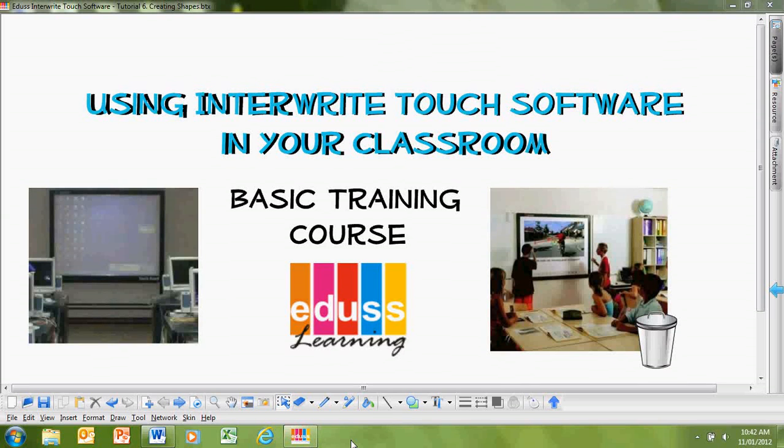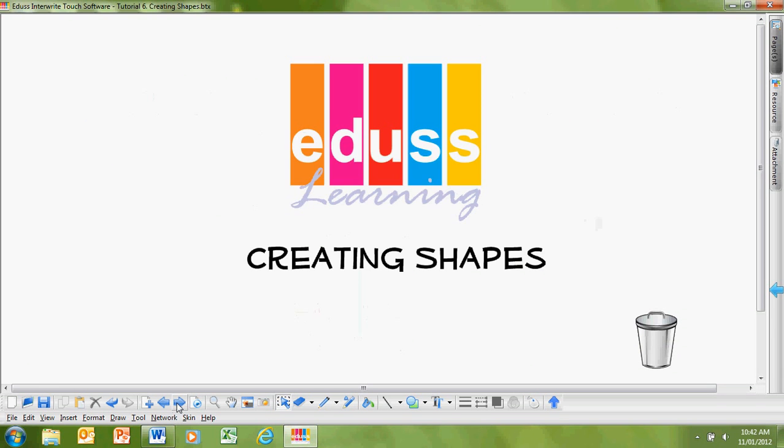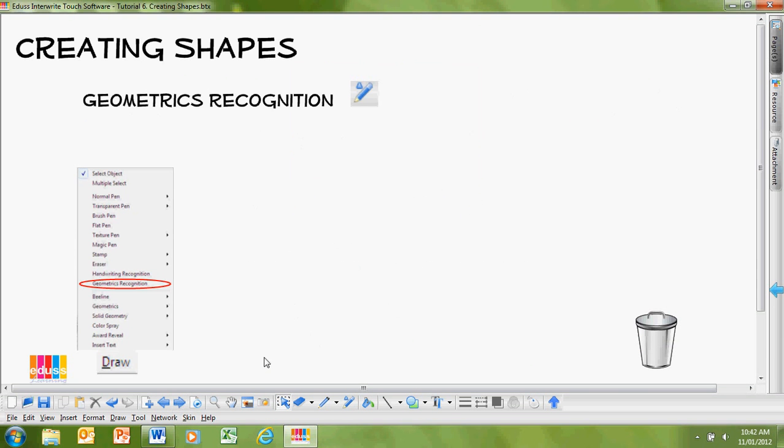Using Interwrite Touch software in your classroom. Basic training course. Creating shapes. There are two ways to create shapes in the Interwrite software program. The first is a freehand method called geometrics recognition. The second uses a preset number of 2D shapes.